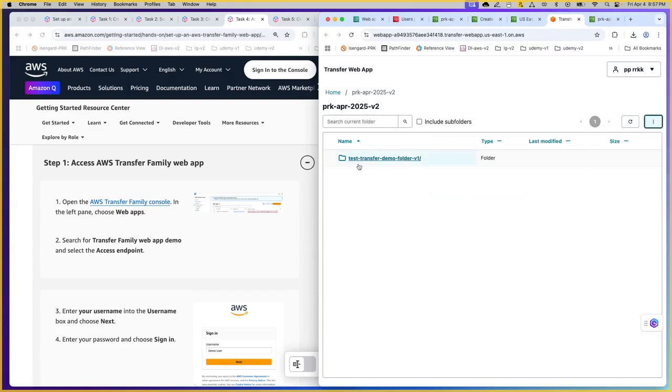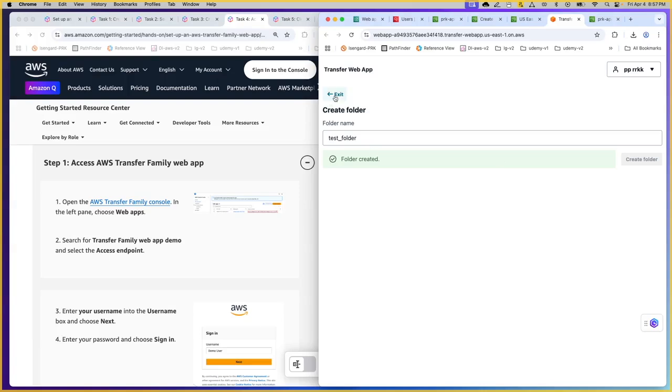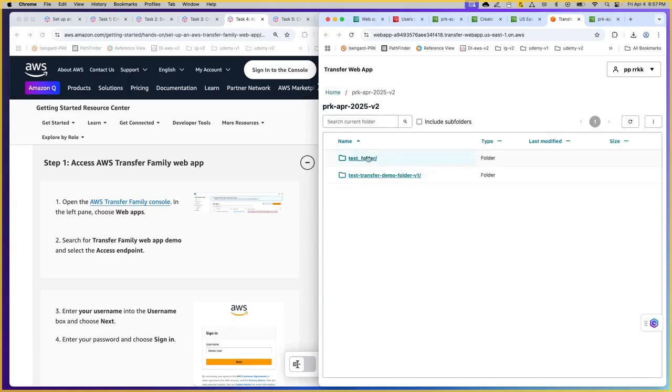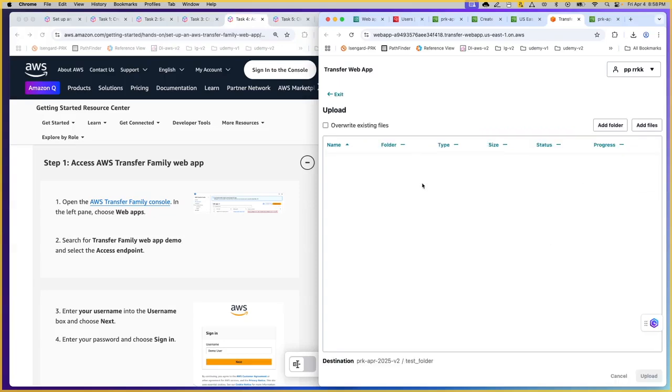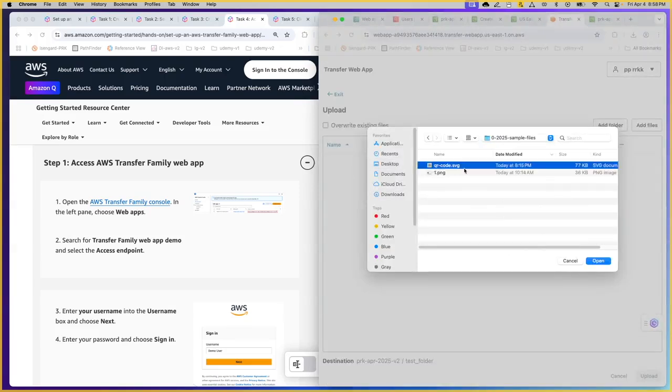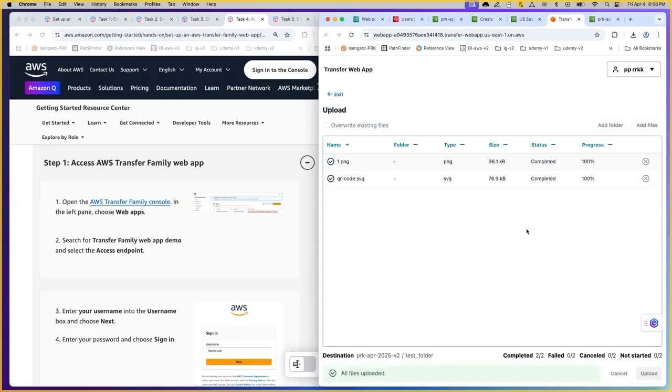So this is an example folder that was just created prior to the demo. And create folder. Folder created. Can go back and upload some files in this folder. Select on the ellipsis, upload, add folder. I'm uploading 2 files here. All the files have been uploaded.